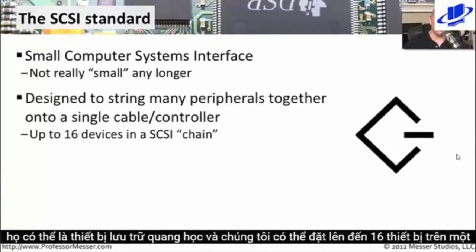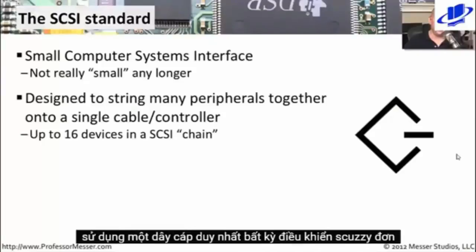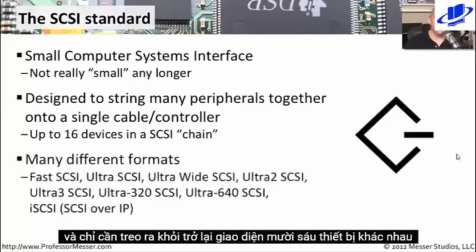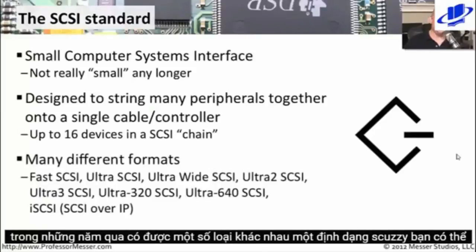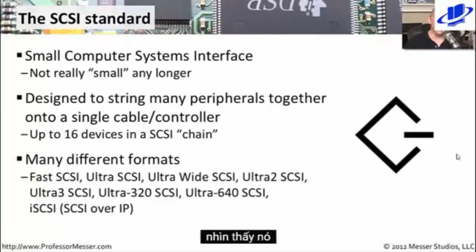They could be hard drives, they could be optical storage devices, and we could put up to 16 devices on one of these SCSI chains using a single cable and a single SCSI controller. So you were able to just put one interface in your computer and simply hang off the back of that interface 16 different devices.